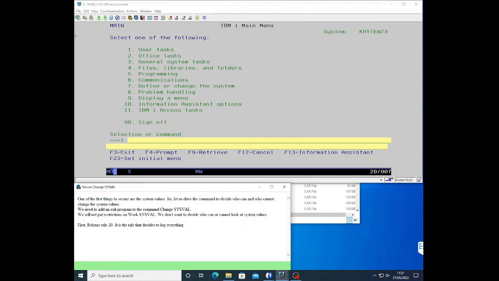We need to add an exit program to the command change sysval. We will not put restrictions on work sysval. We don't want to decide who can or cannot look at system values.